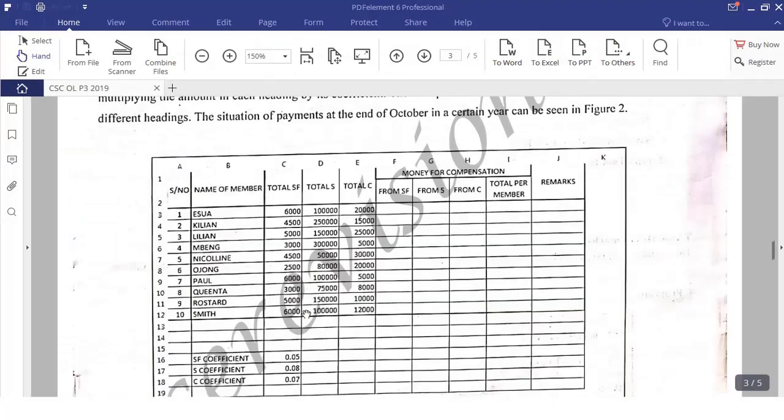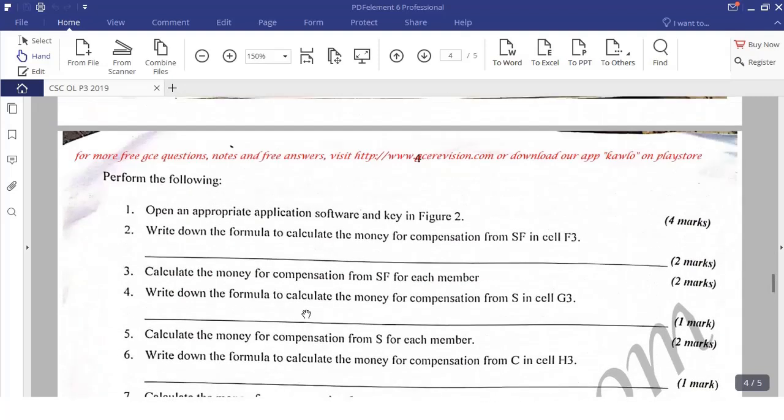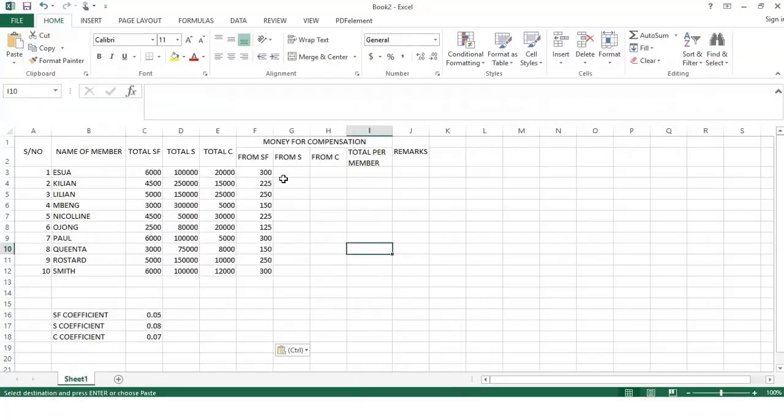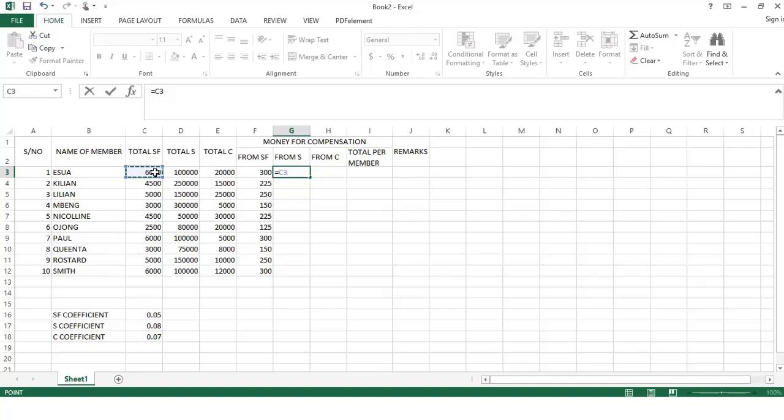The next question says: write down the formula to calculate the money of compensation from SF in cell F3. And up here they gave us how to calculate the money of compensation. They say this money is calculated by multiplying the amount of each heading by its coefficient. So let's go back to our Excel. Here, to get the money for compensation from SF, we'll take its heading, which is this one for this person, times what? The coefficient of SF. So what we write here is equals to what? The total of SF for this person times its coefficient.